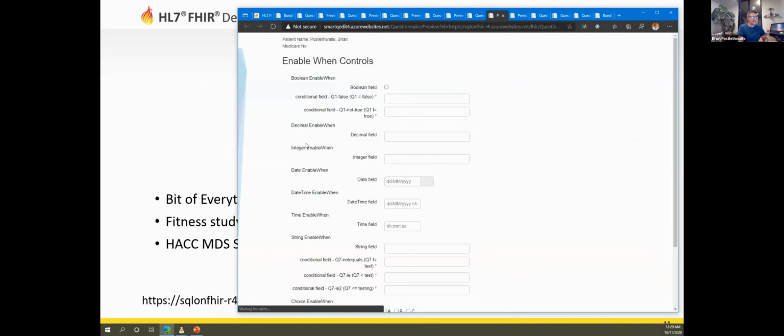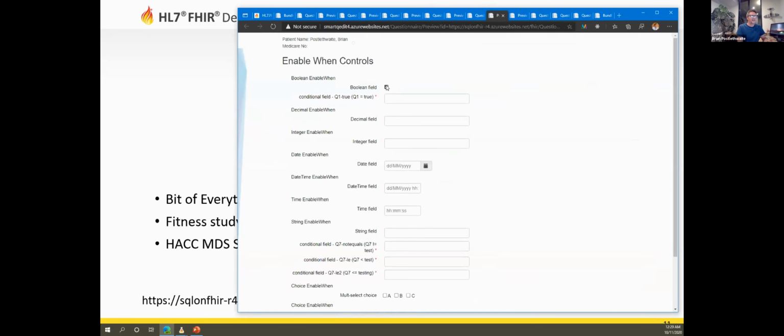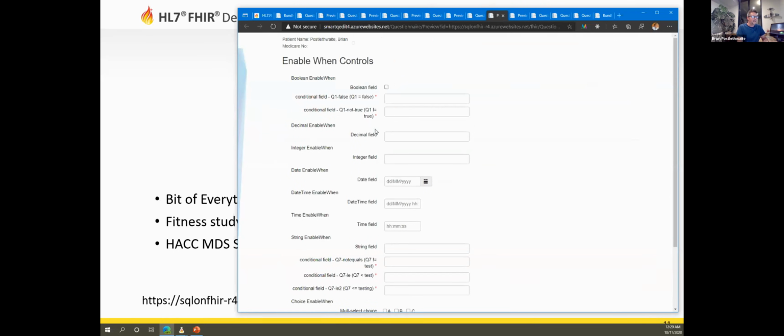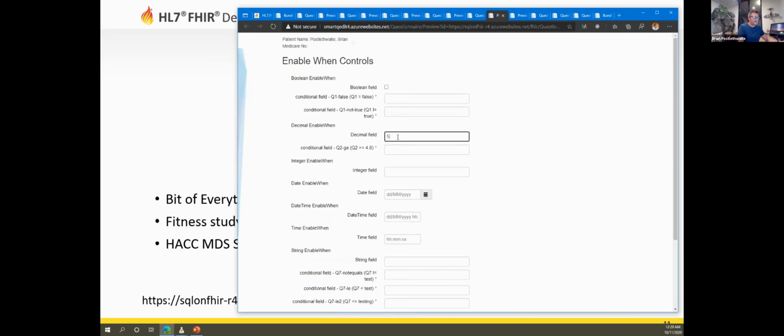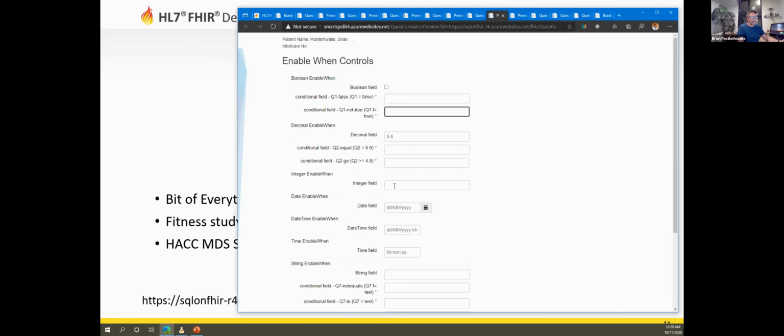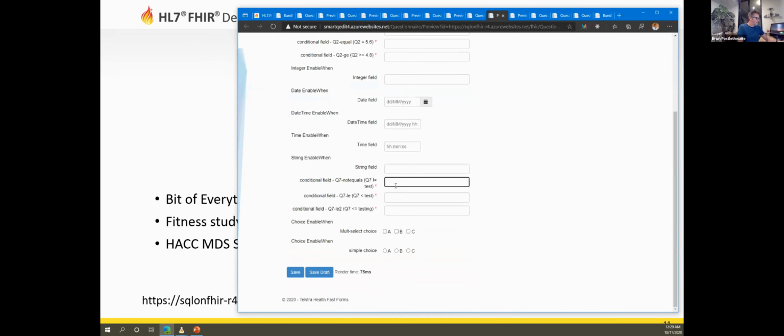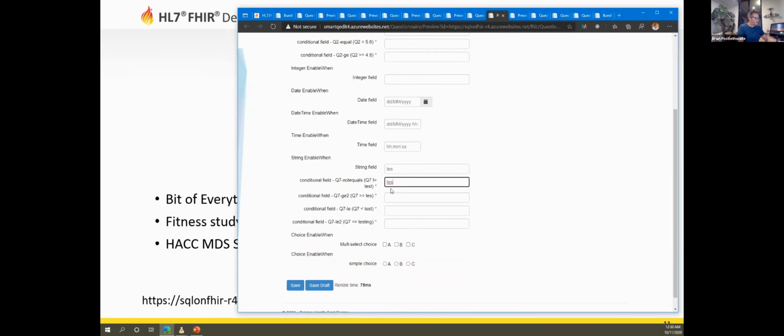So some more enable when tests. This is where I've gone to town with all of those sorts of comparisons where you can say enable when ticked. If I've got a decimal field and I say 4, 4.5, 5, 5.6, you can see that you can get all those sorts of combinations. Let's say where this is test. So you can get some more fields.